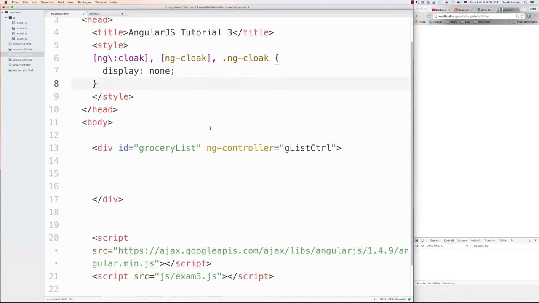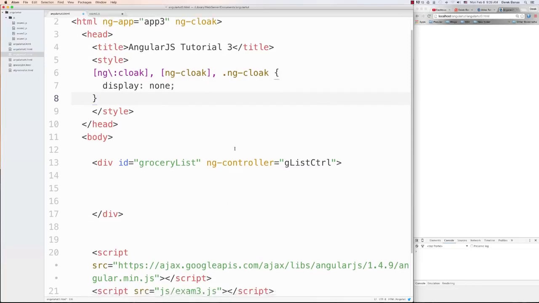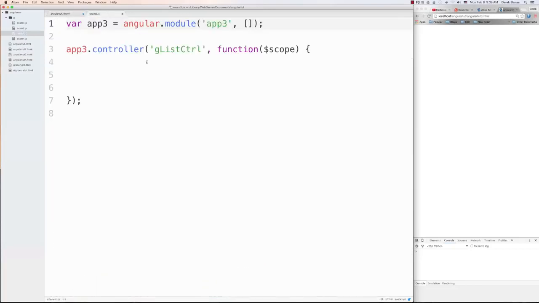Okay, so that's how ngcloak works. You just slap it in there and everything works beautifully. Now I'm going to jump over into my JS file, and I'm going to throw some data inside of this controller here for us to be able to use.